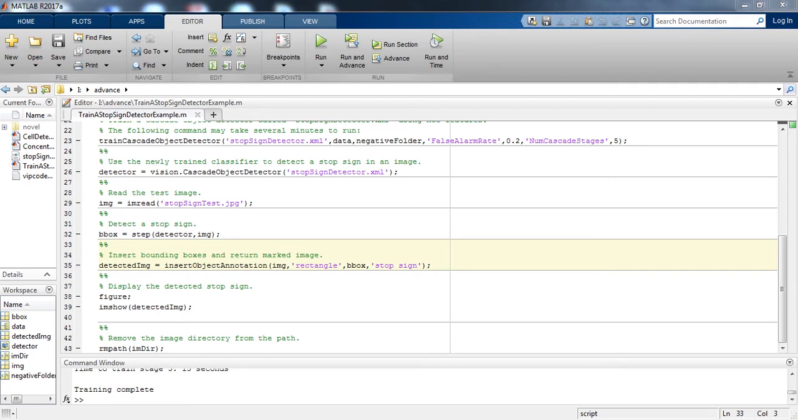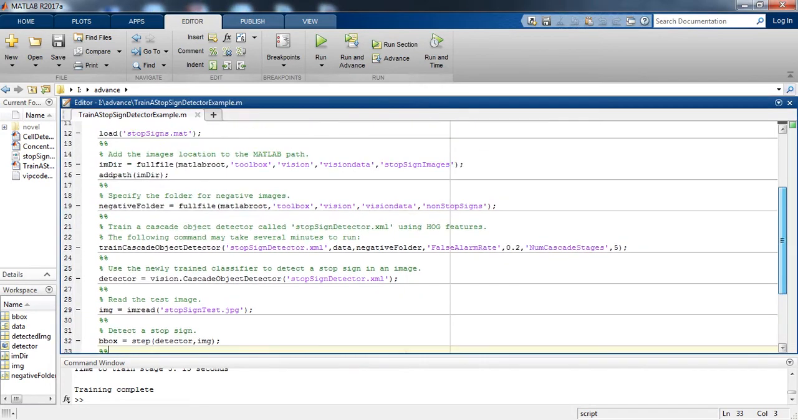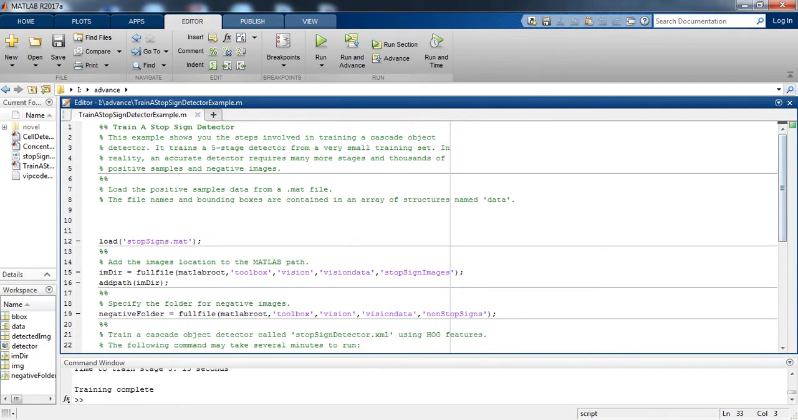Hello everyone. Today I am going to give you a quick tutorial on how to train a stop sign detector example in MATLAB. There is a code written for the train a stop sign detector example. Let's just run this code first and try to understand the output. Let's click on run.